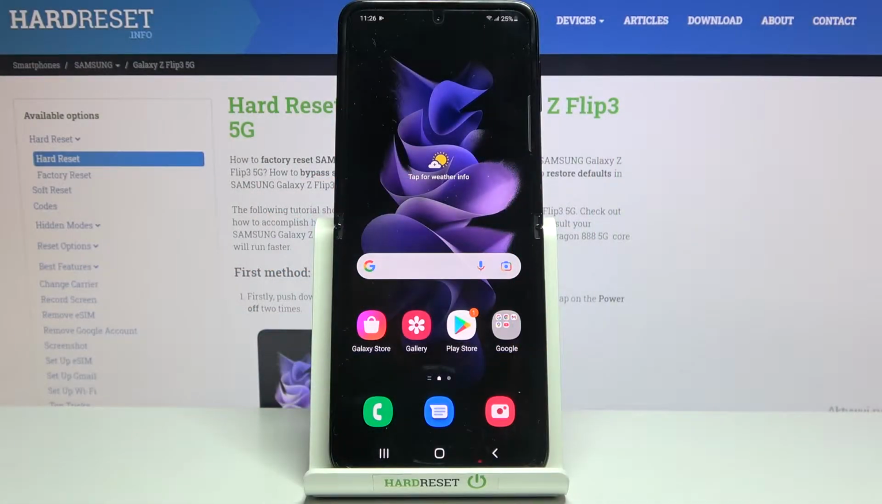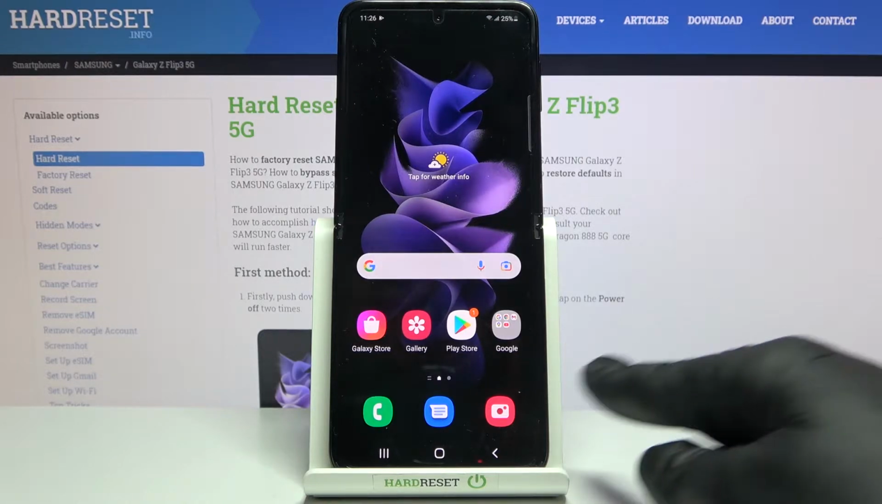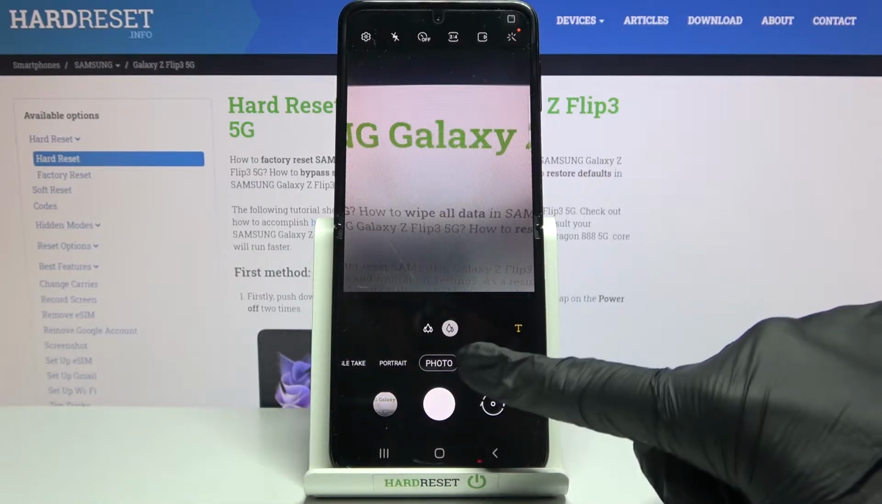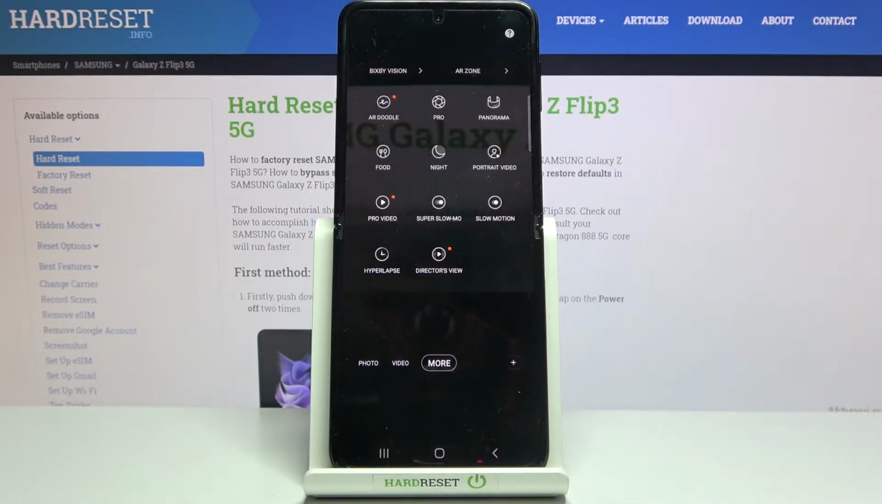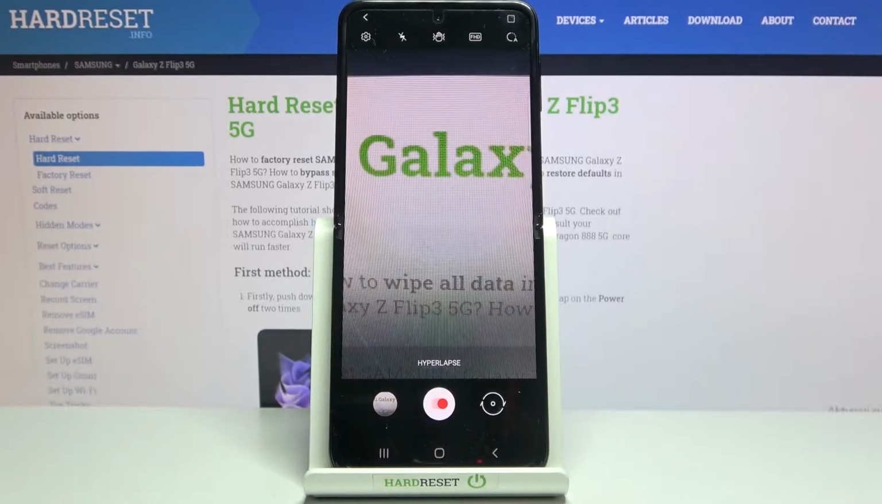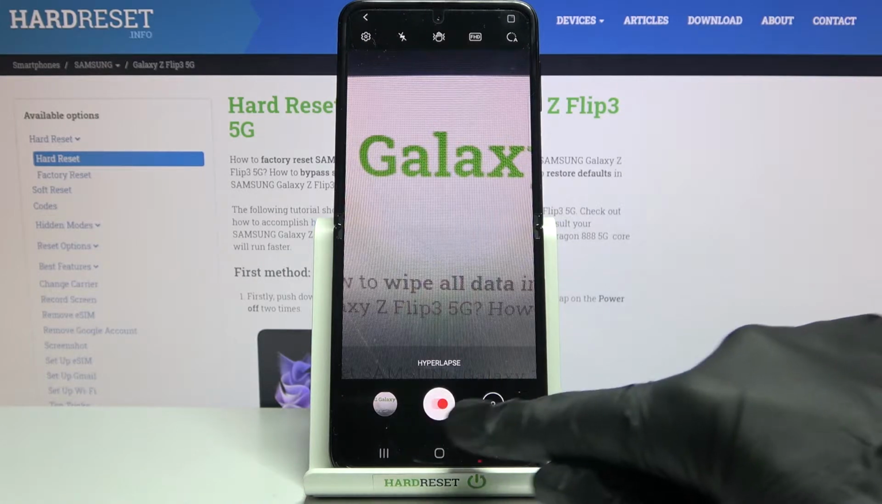Welcome, here I've got Samsung Galaxy Z Flip3 5G and I'm gonna show you how to record the Hyper-Lapse video on this device. So let's start by tapping on the camera button to open it, and for now we are on standard photo mode, so we have to change it by using this settings bar and just simply going to the right to more. Here we get access to more modes of this camera and one of them is the Hyper-Lapse, so let's begin.